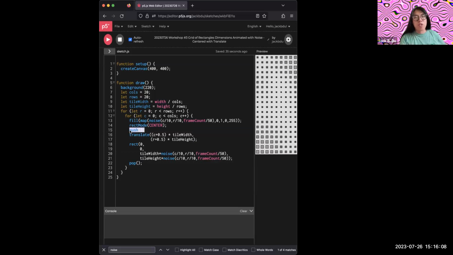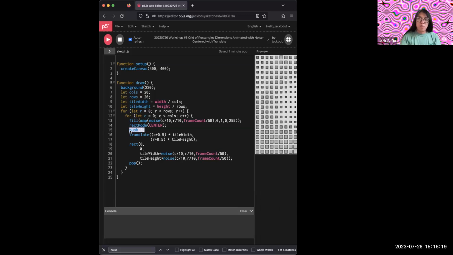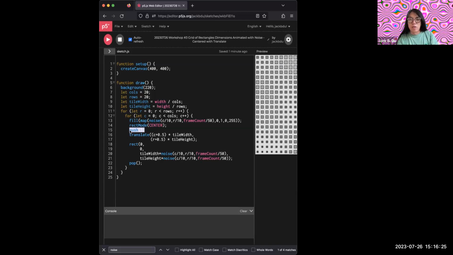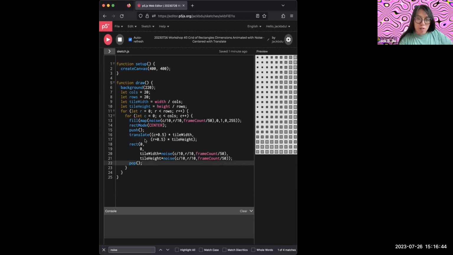What push does, essentially, is save the current settings, as in save the current location and all the information. So anything that you put between push and pop is not going to affect the code outside it. You are basically isolating translate to this area between push and pop. What it means is after pop, if you draw another rectangle, it's going to be at the same location.